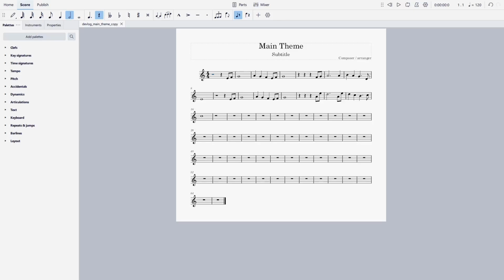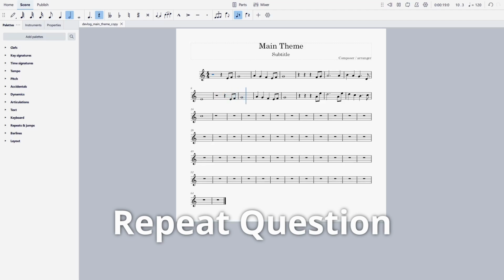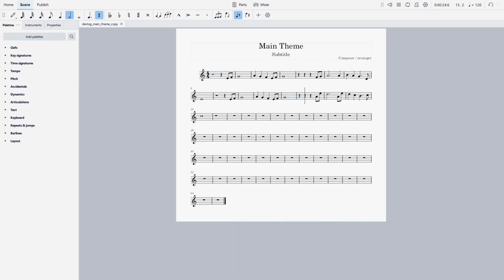And I came up with this melody using what I call the Q&A format. Basically, the first phrase asks a question. The second phrase gives an answer. The third phrase repeats the same question. And finally, the fourth phrase gives a more definitive answer.